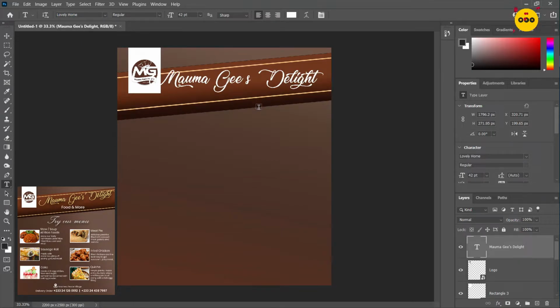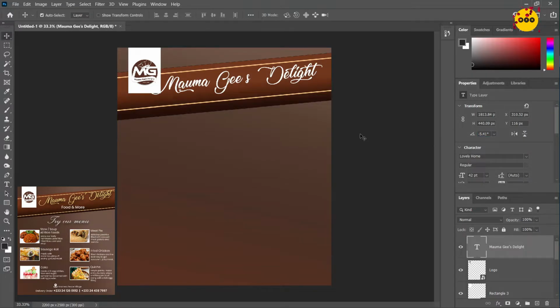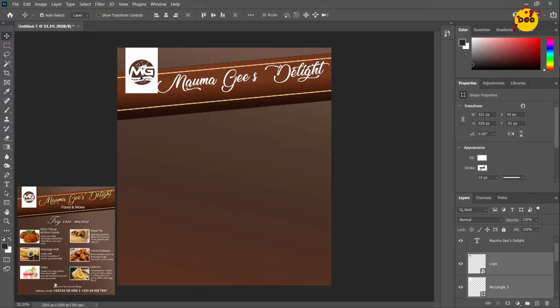regular. That will be our font, and then we give it an angle of -5.41. That's cool. Let's just position it well. So we'll leave it somewhere here, and then let's just play around it here, and then let's move our logo a bit backwards. That's great.